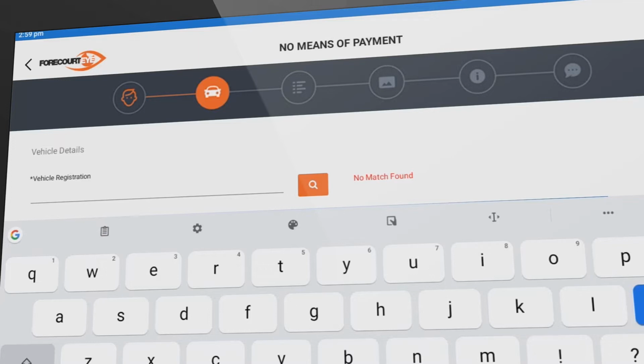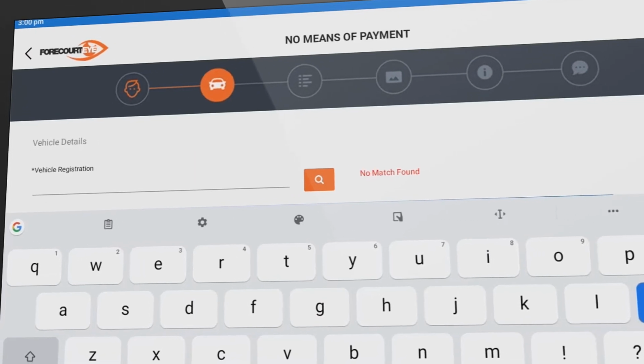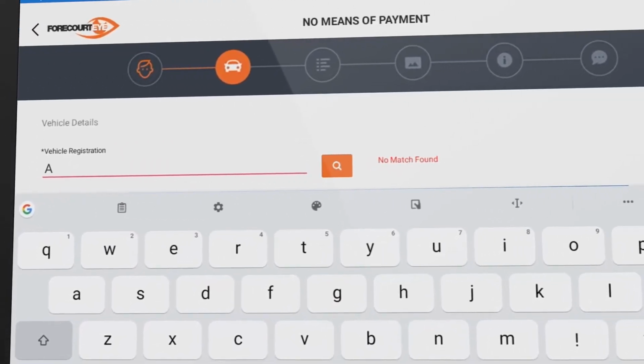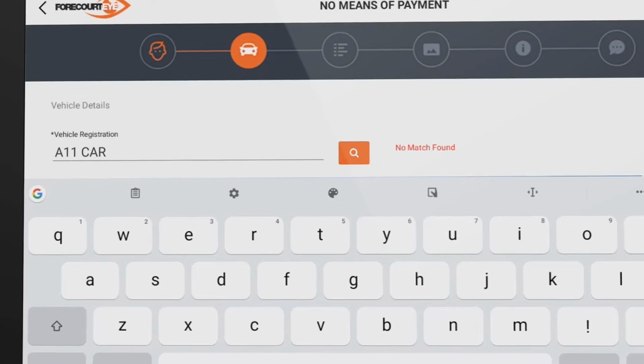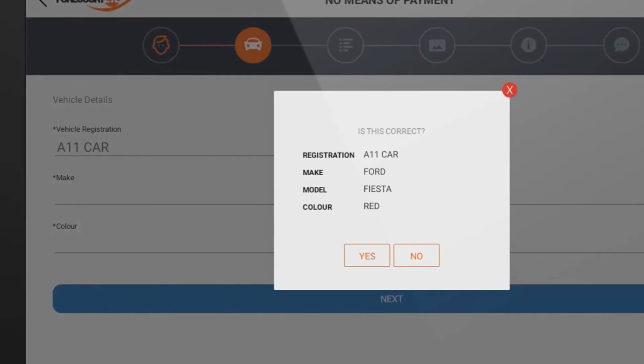There are a few reasons why this may occur. The first is that the registration plates are fake. Alternatively, the registration may have recently been updated, or it's a new car. The final reason could simply be user error. Either the customer has made a mistake, or you've added the details incorrectly. Ask the customer for their details again and re-enter them. As you can see here, this time the details are correct, and the vehicle has been found.